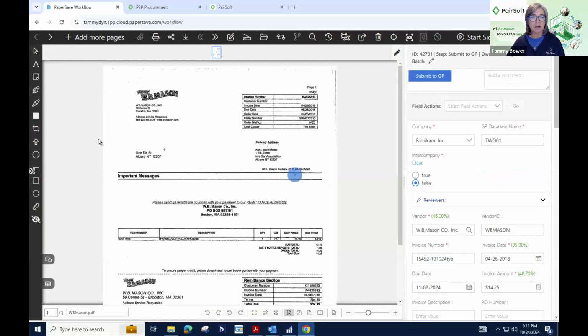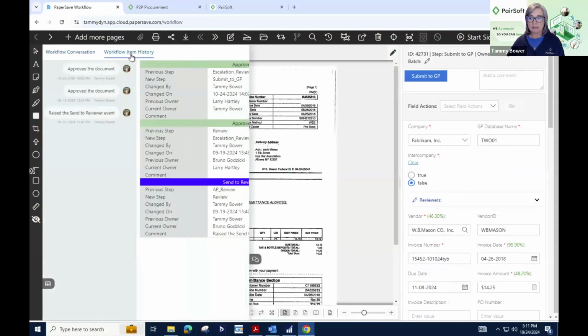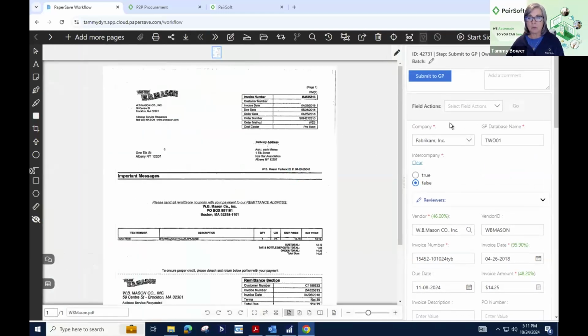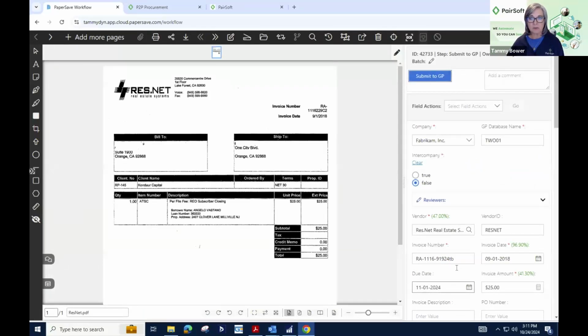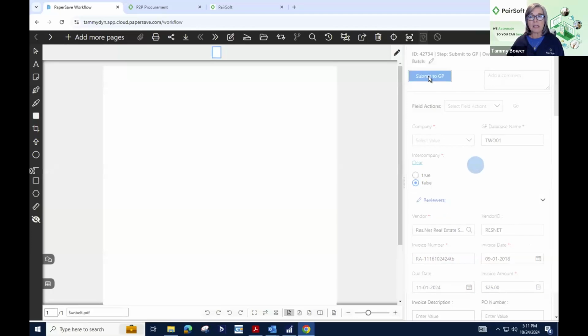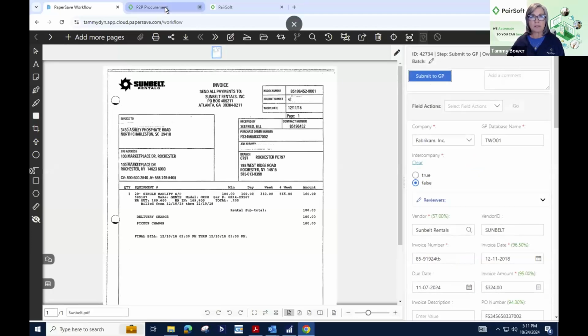Also, from here, I can see who's approved them. Again, I always have this audit trail, right? There we go. All right, so we're going to go ahead and submit a few of these. It real time creates the transaction inside of the accounting system. And we'll just do a couple of them here. Submit. And then this document then moves over to the next step.